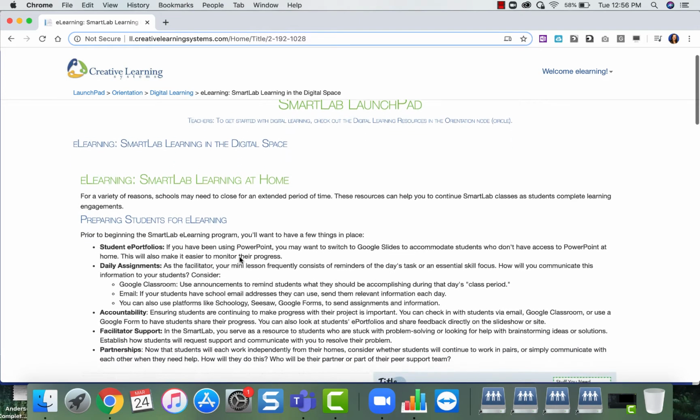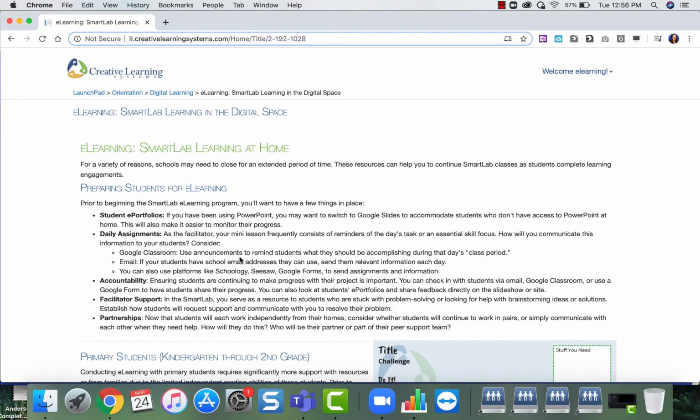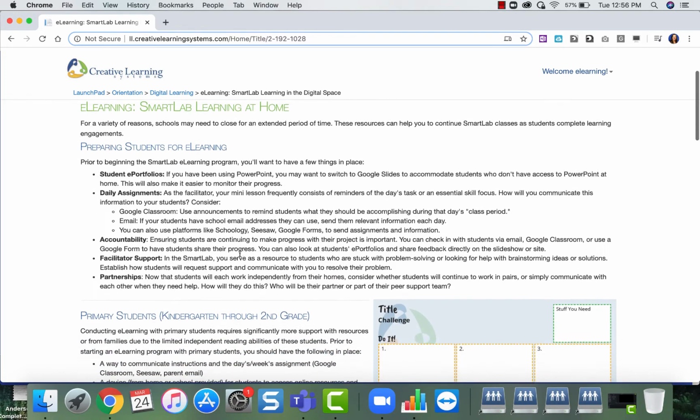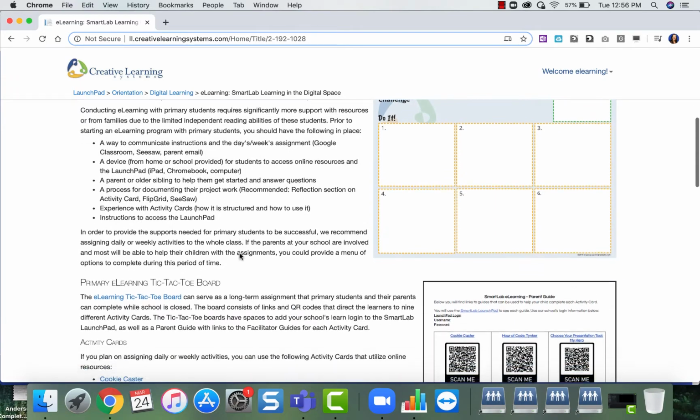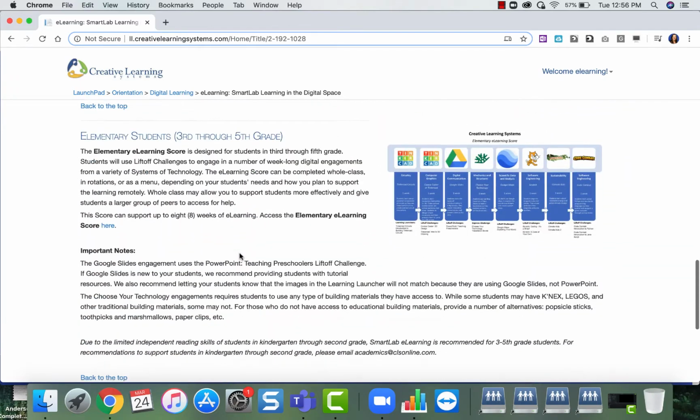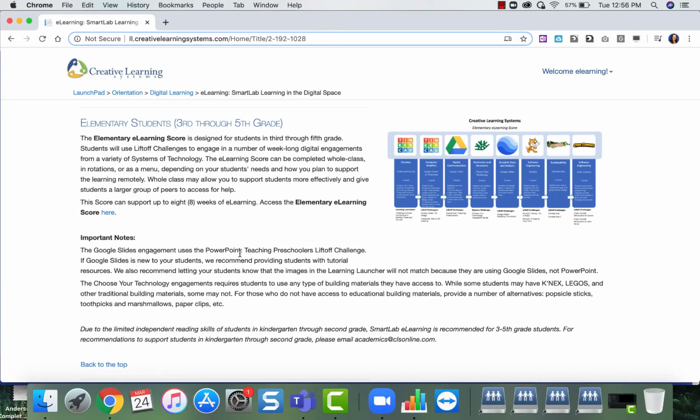This first one has some information about preparing students to use our curriculum, guidelines for primary learners and elementary learners, which is what your students would be using. So we set up a score, which is essentially our scope and sequence. So it's the activities that students will be doing in the order potentially that they might be doing it. It also includes the technology they'll use and the titles of the curriculum that correspond with that technology.